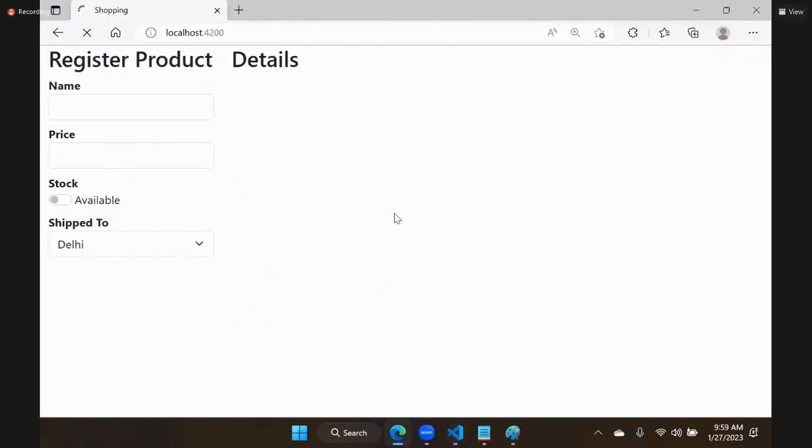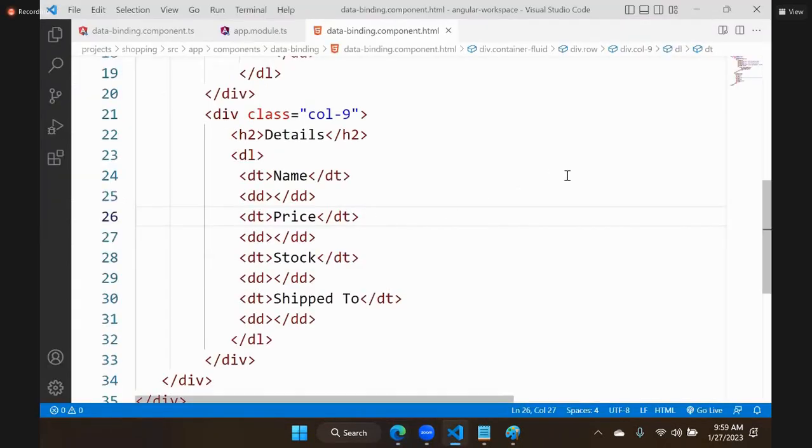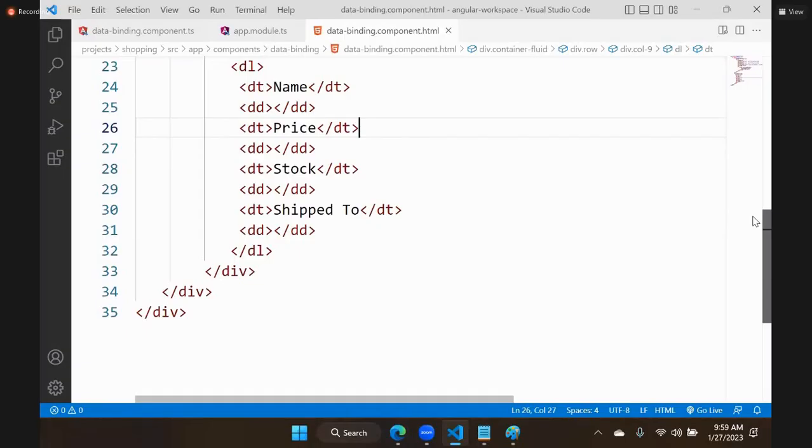Now whatever details user is entering here, those details must display here. That means we need to access the data and display. That means whatever data entered in the form we need to collect and we need to display in the details. That is the basic thing we are doing. Now for this, what we will do here, see, I'm just keeping in the column.